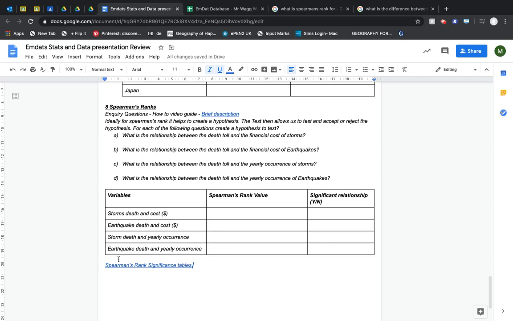Okay, so this next video is going to talk you through how to conduct the Spearman's Rank using Google Sheets. Spearman's Rank is an incredibly useful statistical test, which tells us about the relationship between two different variables or two different sets of data. So it can tell us how strongly those data sets correlate, and it can also tell us the direction of that correlation, whether it's positive or negative.